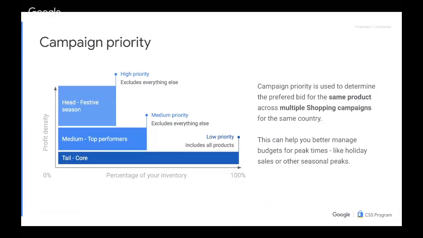For example, a jewelry retailer may choose to prioritize competitive bids from a seasonal campaign containing Mother's Day products by setting the campaign priority to high. This way, the retailer's bid will remain strong against competitors when they activate the campaign for Mother's Day.